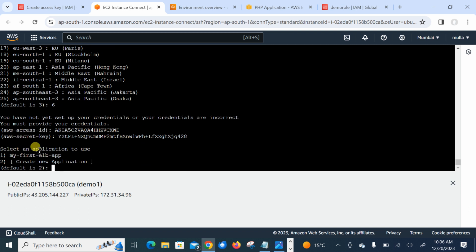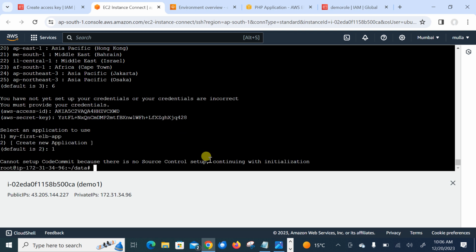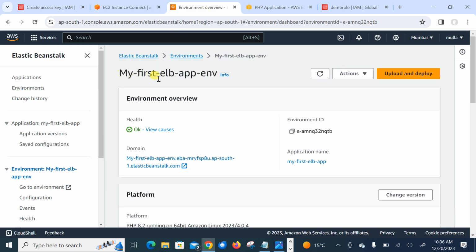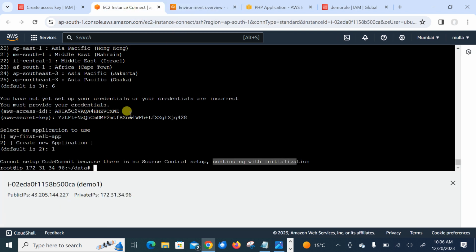Now we need to select our application. So let it be my first ELB app. It's only one, so I just select it, right? Now we can continue with the initialization. Currently I have only one environment, my first ELB app environment, so I just select one.